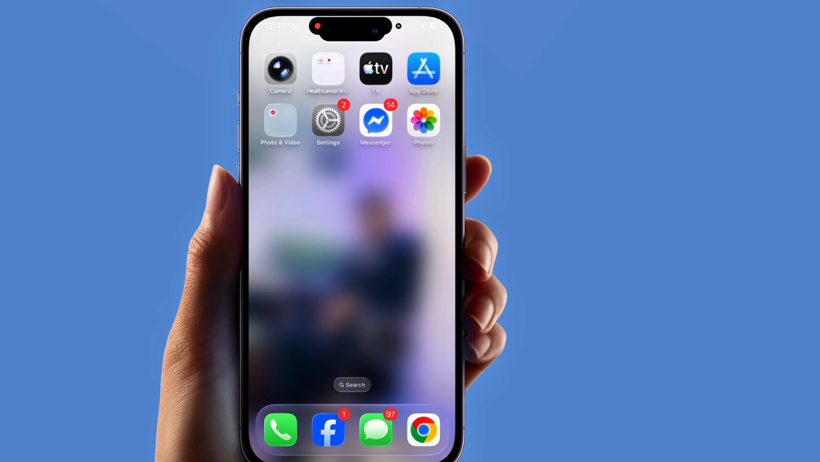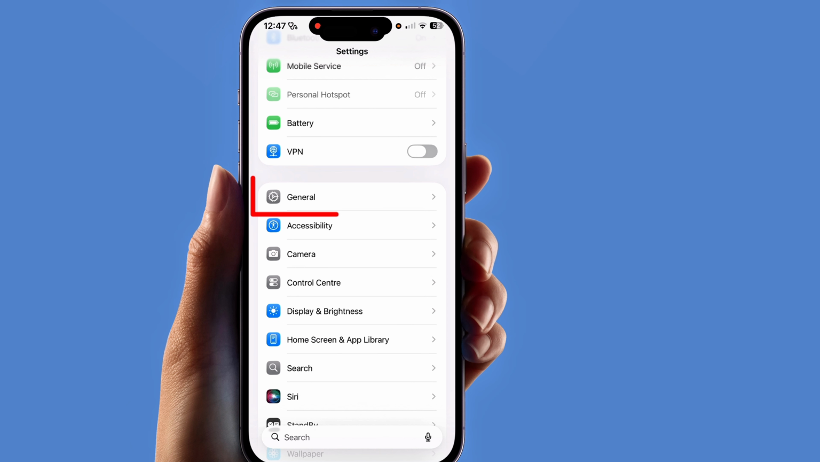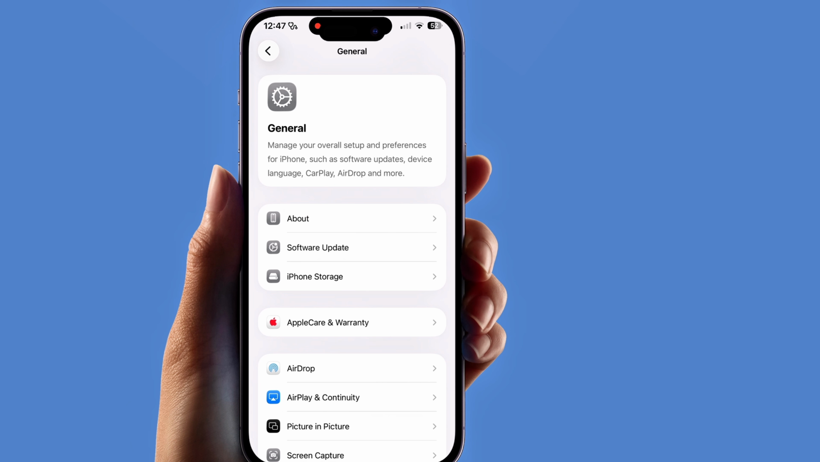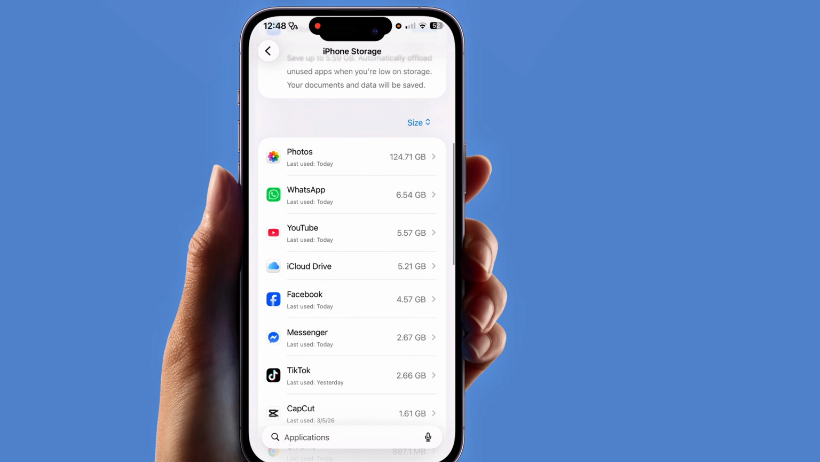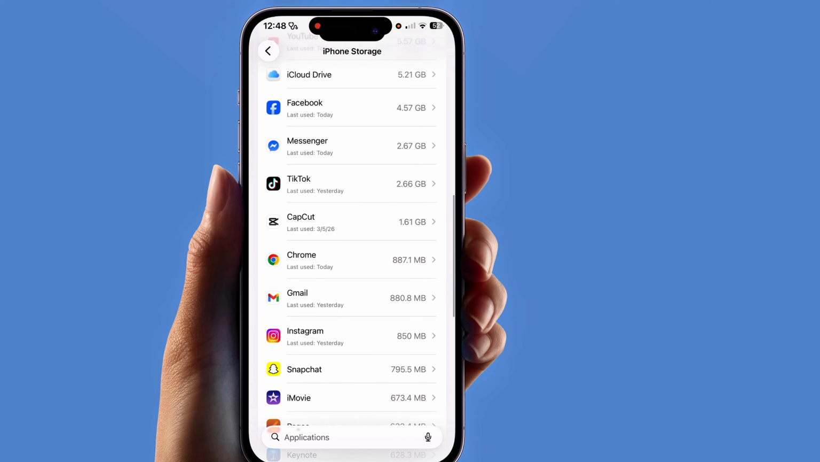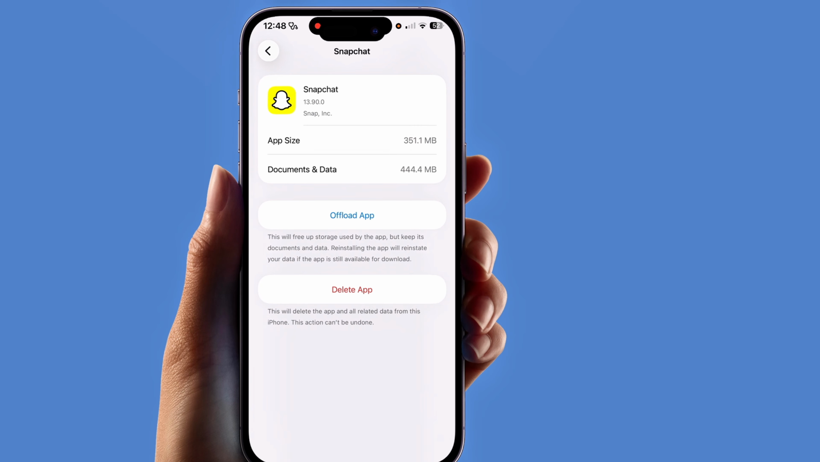After doing that, go to your iPhone Settings app again. Scroll down and tap on General. Tap on iPhone Storage. Scroll down and you will be able to see all of the large apps. Select any large app and tap on it. And tap on Offload App.